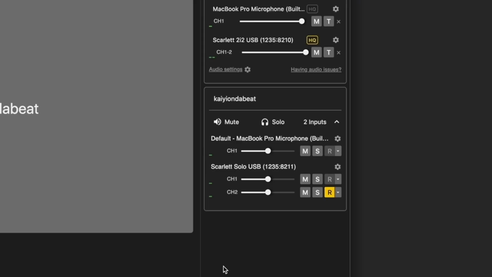In Muse, arm the user whose audio you would like to record by pressing R under their name and next to their desired input channel. For example, if they're using channel 2 from a Scarlett Focusrite, that is the channel you should arm.